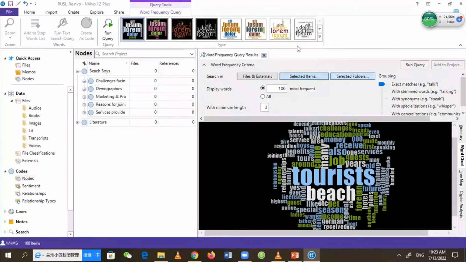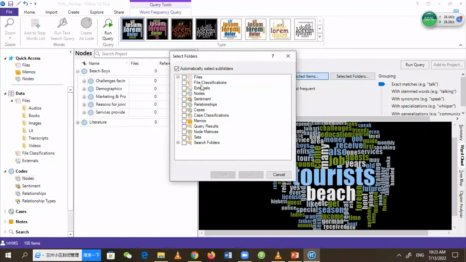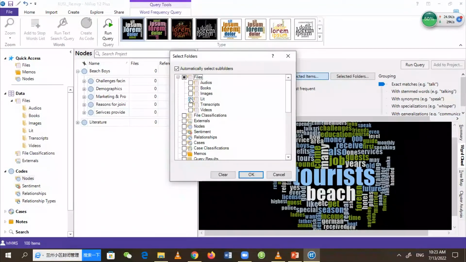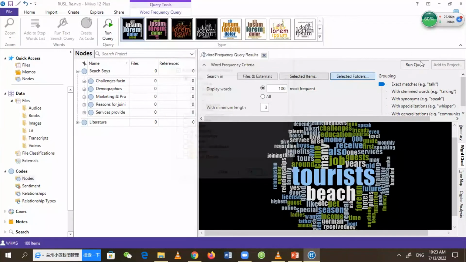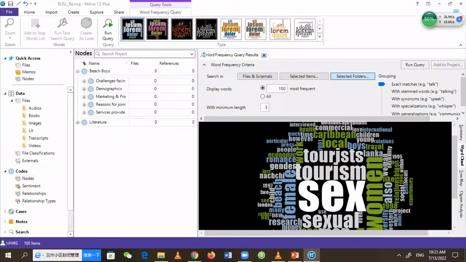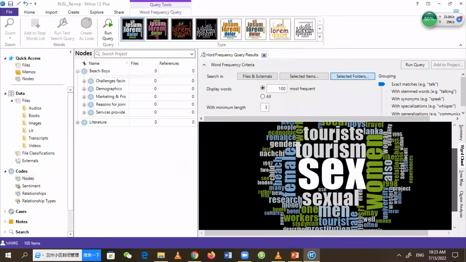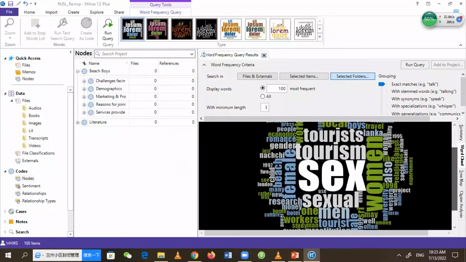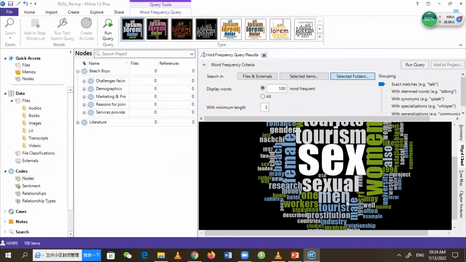So I'm going to change the conditions. I'm going to expand. Now, earlier we searched the word patterns used in the transcripts. Now I'm changing it to the literature. I click OK, and I run the query. Okay, my goodness. What do we get here? Number 1 word is sex. Number 2 is tourism, tourists, then we have the sexual, excuse me, men, female, women, etc.